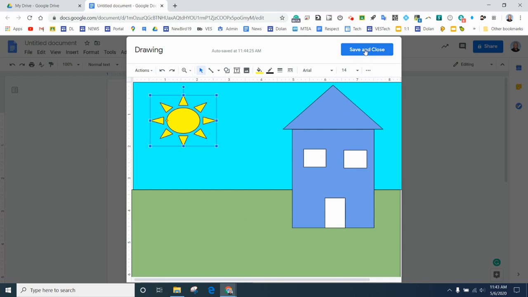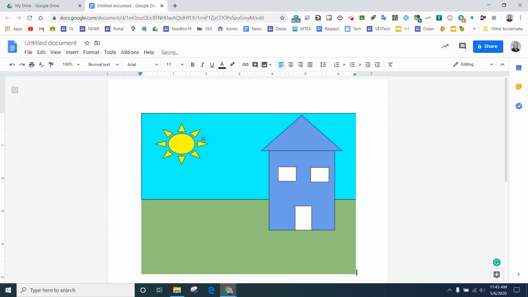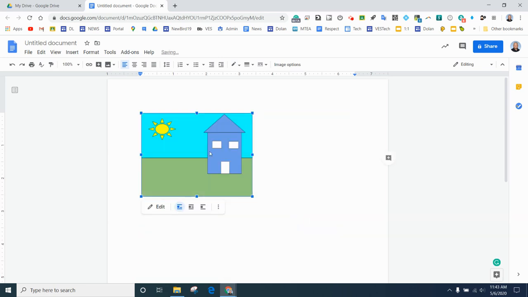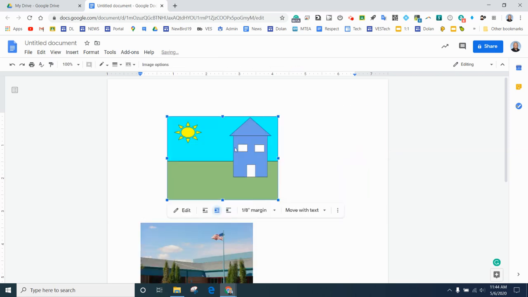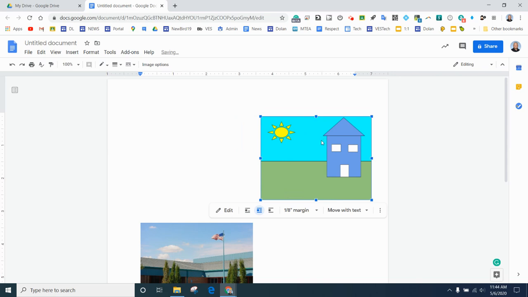So I'm going to click Save and Close, and what's going to happen is it automatically puts this into my document as the size that you see. Now this can be resized as well, and it's basically a picture in your document. So I could use my wrap text and I can move this around and put it anywhere I want in my document.